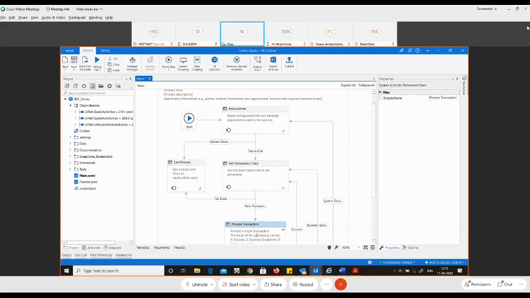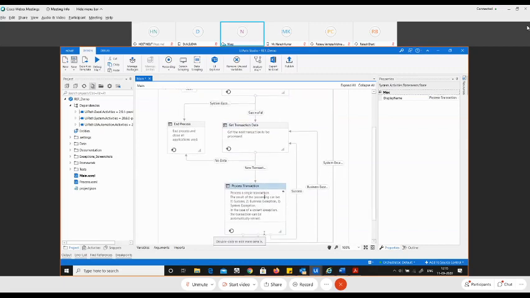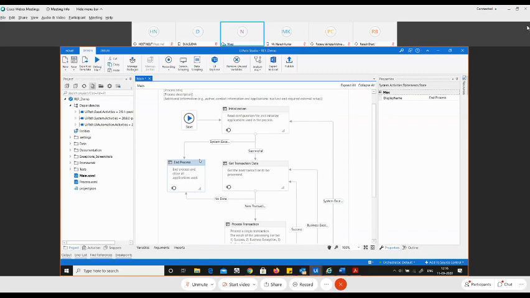We have 4 types of states available in this REFramework. The first state is the Initialization state. We have the Get Transaction Data state. Then we have the Process Transaction state, and at the end we have the End Process state. Now let me tell you about each one of them briefly.